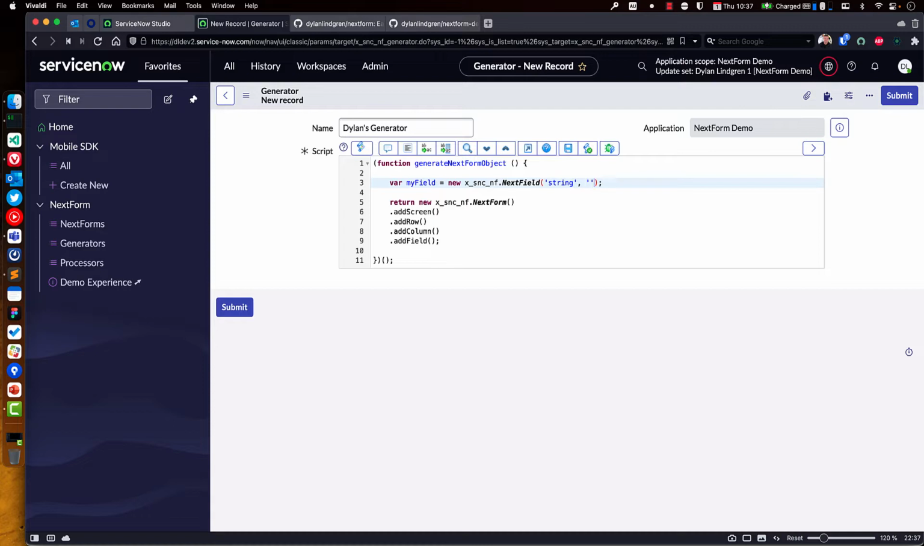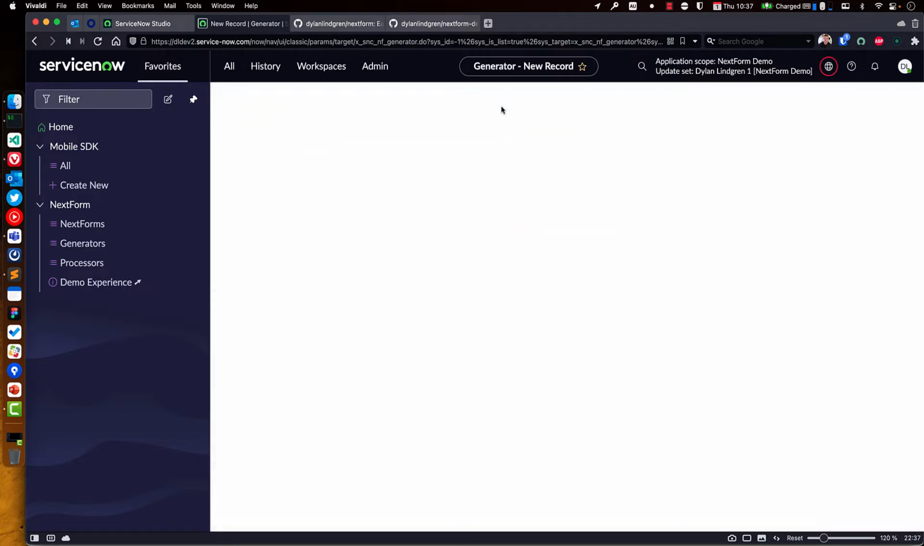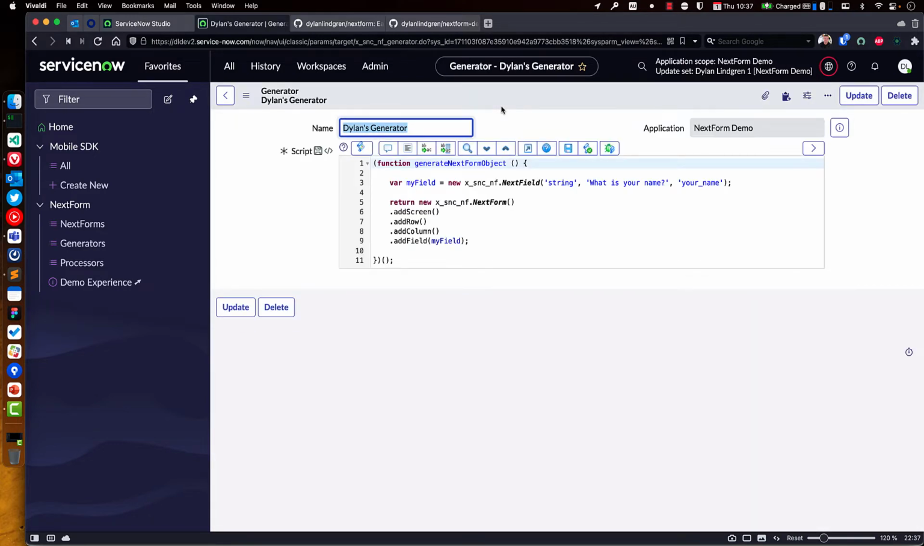We'll give it the label, what's your name? And the internal name we'll call yourName. And then all we need to do is pass that in to the add field function. And that's basically it. So now if we save this, we have our generator created, and all we need to do is add that onto a UI Builder page.